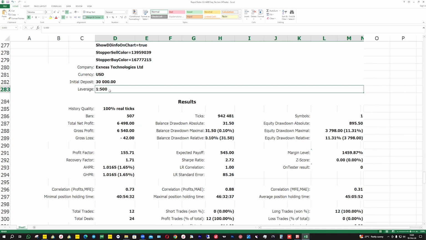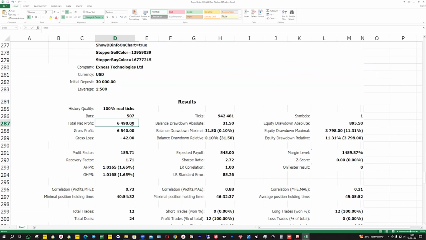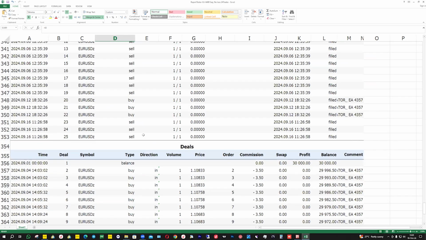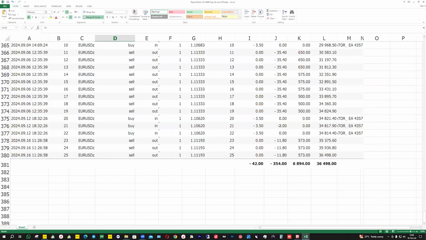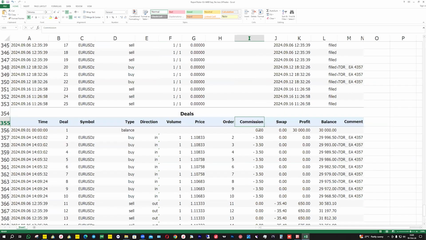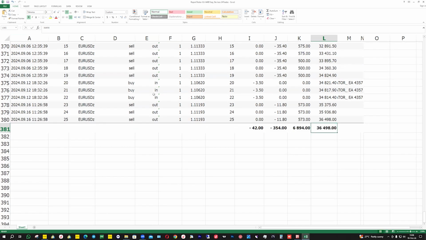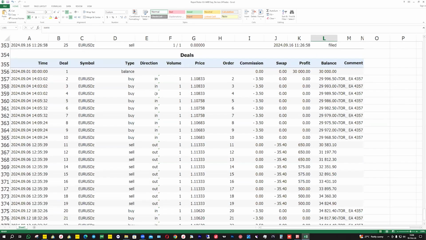You can see also the account is 1:500, $30,000, and $6,000 profit. You can see there was no loss, because this one is for the swaps. We have swap here, and we have commission. So the total profit now, the account is 36, and that is more than 20%. Adding the other one, you can see it's almost 40%. Only two pairs gives you 40%, and sometimes even more than that.